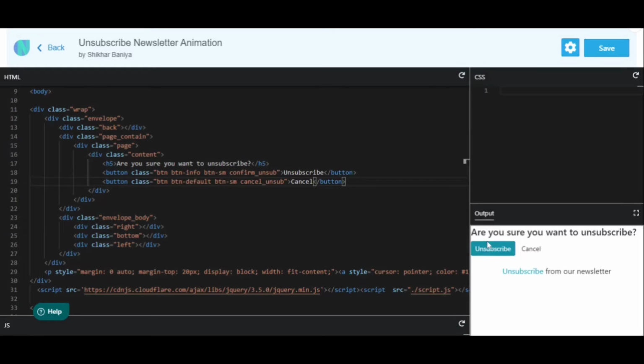It provides you the default styling. Then btn-sm means small, and then this is a custom class which we have provided for our styling. So confirm-unsub and cancel-unsub. And btn-default is the default button styling, and btn-sm is the same as the previous one.